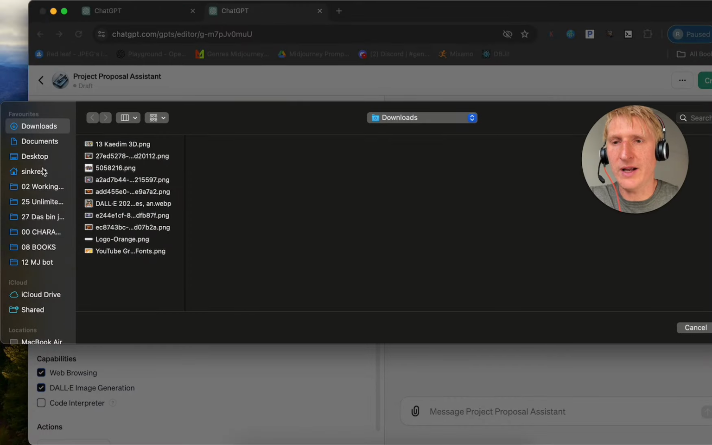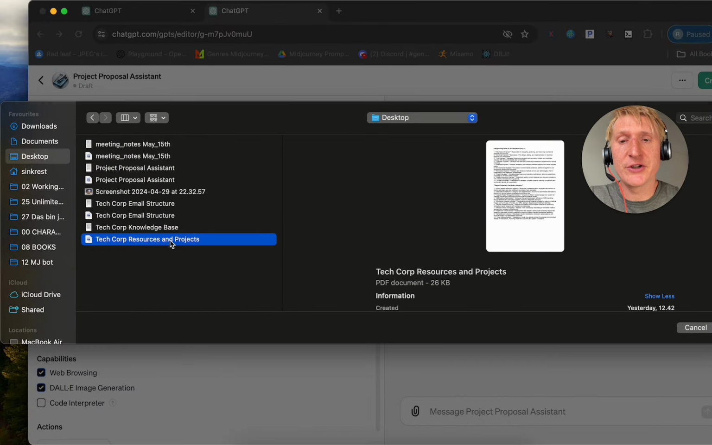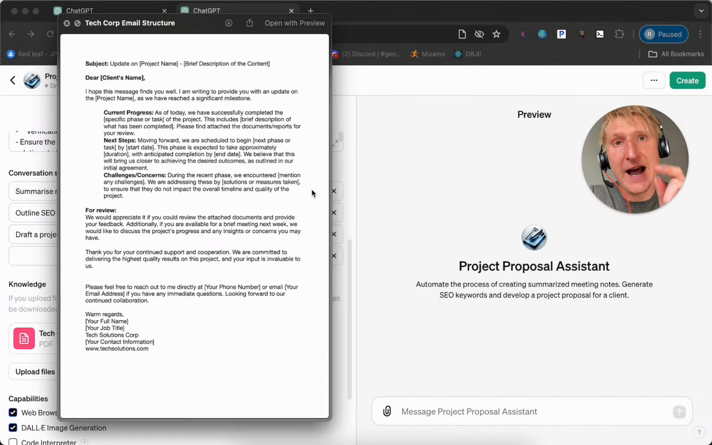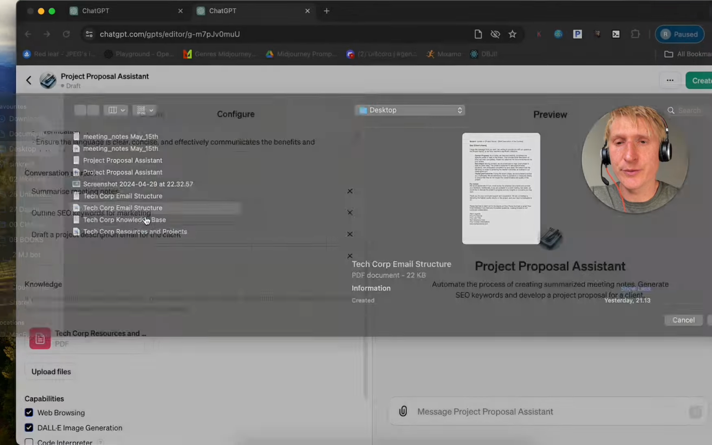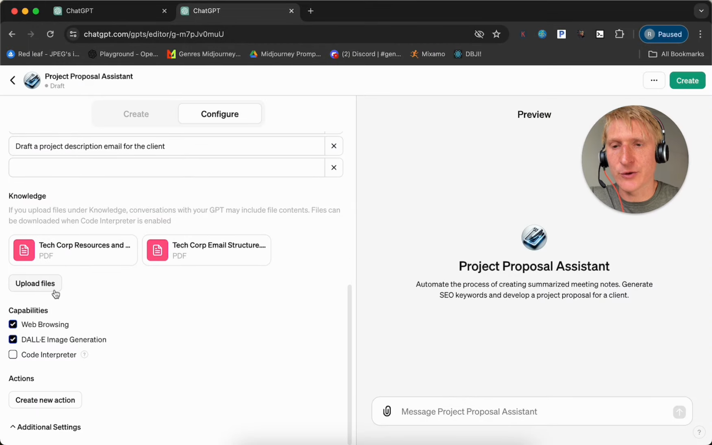So upload files, and we used TechCorp resources and projects. Another file that I will give it is the structure of the email that we would like to create. So it will follow the structure in order to organize the email in the same way every time. Files, email structure. We have this custom knowledge uploaded. Let's look further.